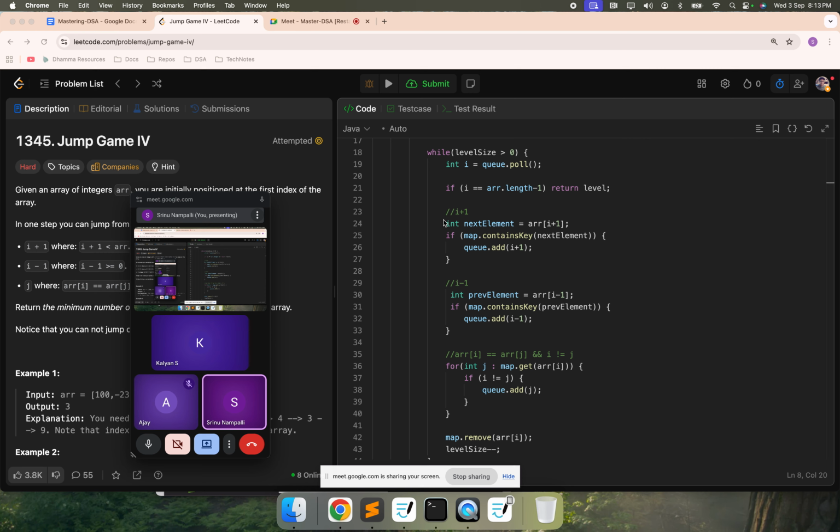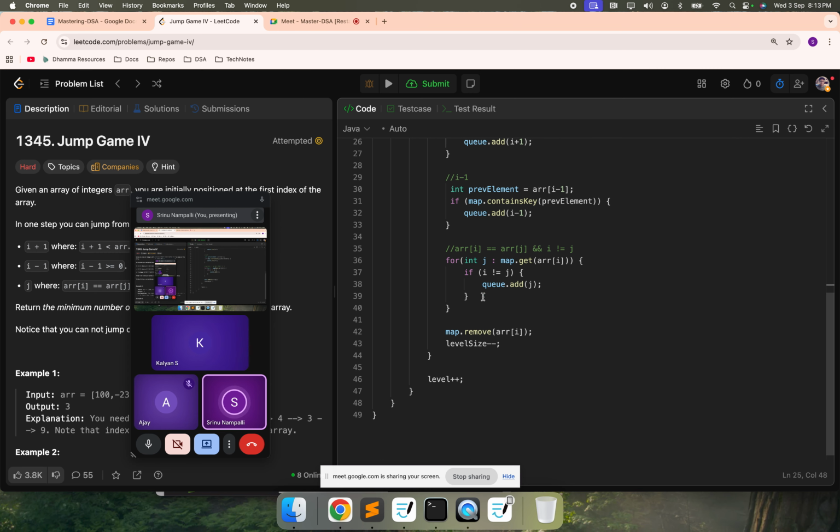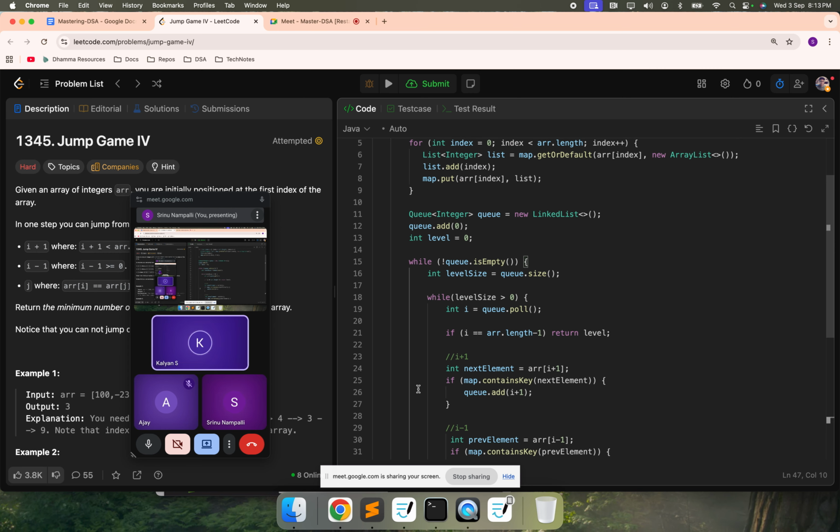Clear? Okay. You keep on getting the next element and previous element, and if it is present in the map, then only you add to the queue, right? If you don't delete, it will always be present in the map. You keep on adding into the queue and you end up solving the same problem. In the same level, you may have 1 lakh elements, and if you try to solve 1 lakh elements, it will give time limit exceeded. Good.